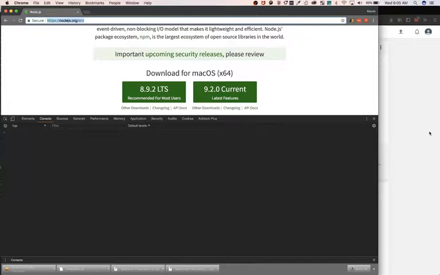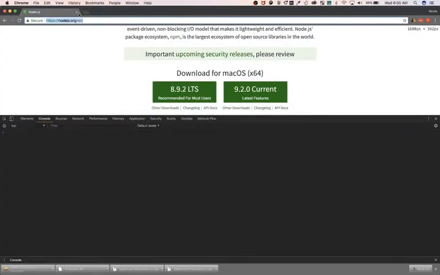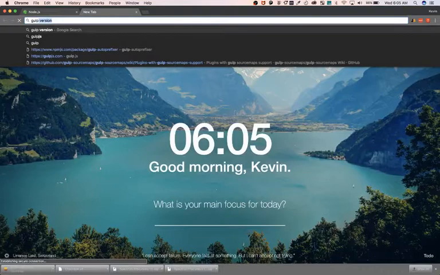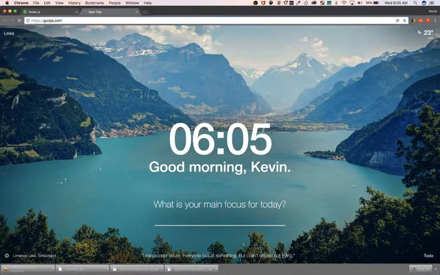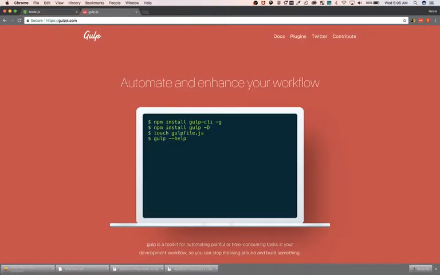Today we're going to be walking through GulpJS. GulpJS is a JavaScript task manager. I'm just going to open up the GulpJS website and then we'll discuss some of the key features of the GulpJS task manager.